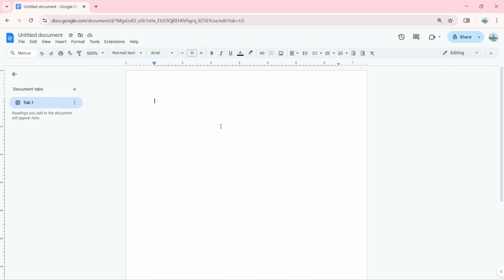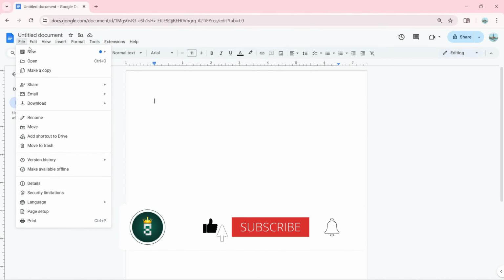I have more than 11 years of experience with different software and tools. In this video with Google Docs, we're going to learn how to use the File menu. After you create your document, you need to click on the File menu.